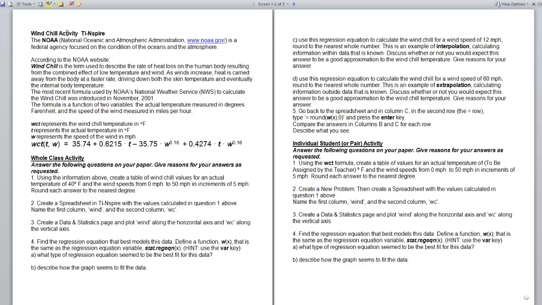This is a copy of the wind chill activity for the TI-Nspire. This is the student worksheet. I don't want to read the whole thing because you can get that, but I do want to explain that wind chill is the term used to describe the rate of heat loss on the human body resulting from the combined effect of low temperature and wind. And it goes on to describe this.